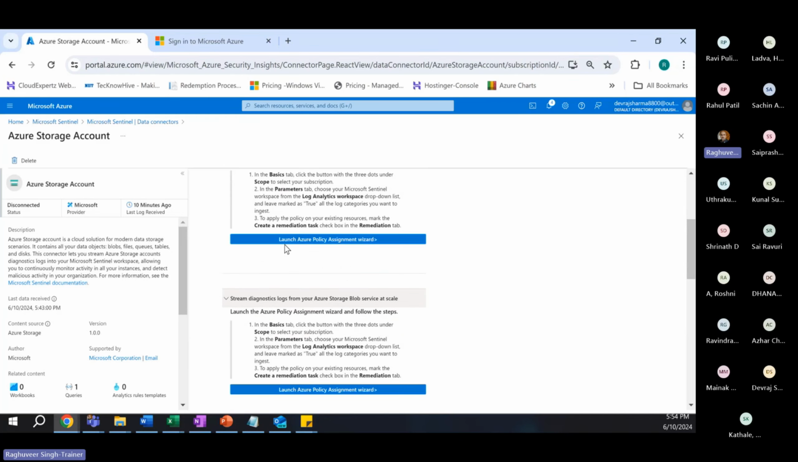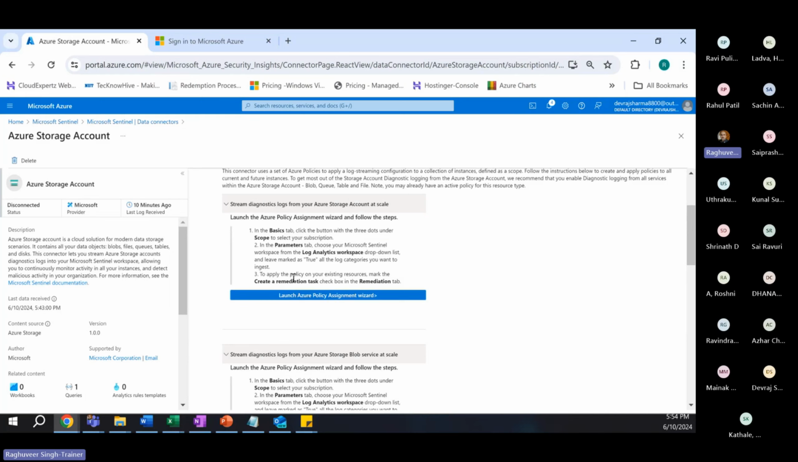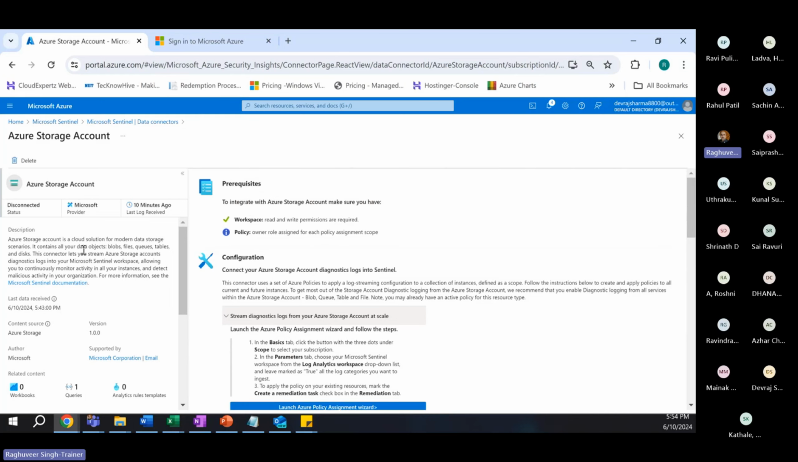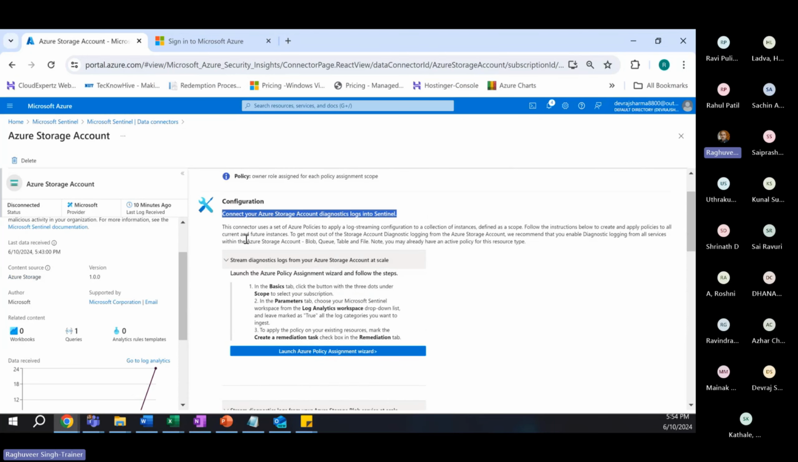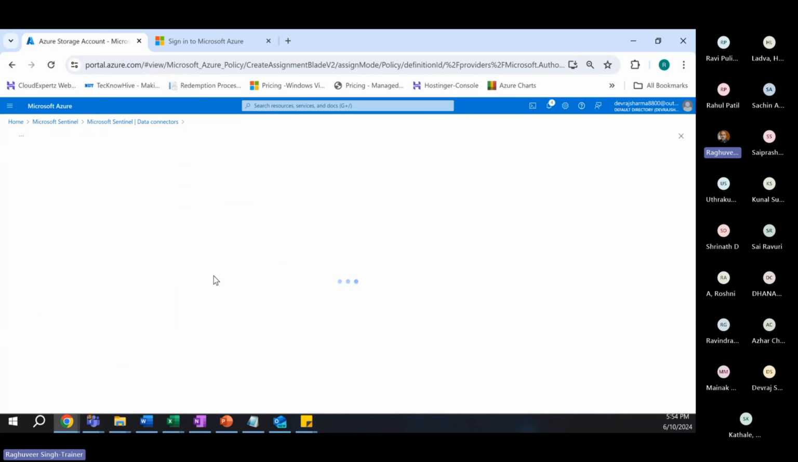So that is where this is one option which I see now. Earlier it was not available. See, now I can see this option. So when you click on storage account connector, once again, click on manage, you will see this option which says connect your Azure storage diagnostic logs into Sentinel. So if I configure it, then it will be applicable for all the storage accounts. That's first one. So I'll click on launch Azure policy wizard.